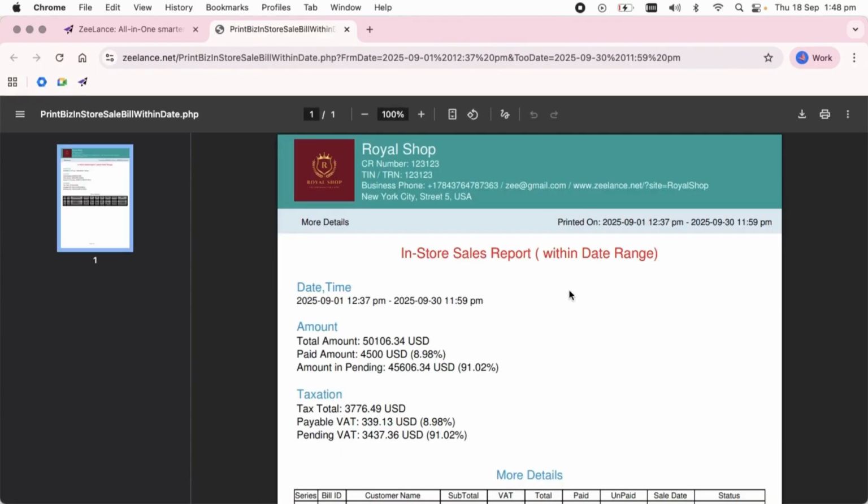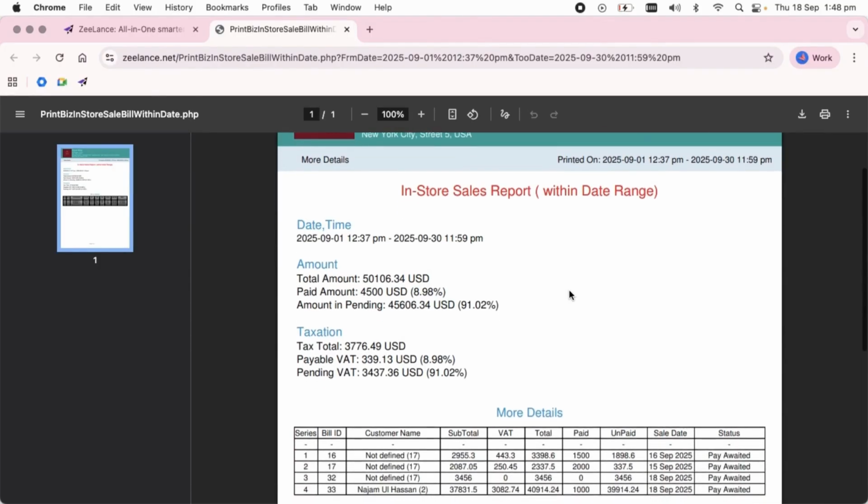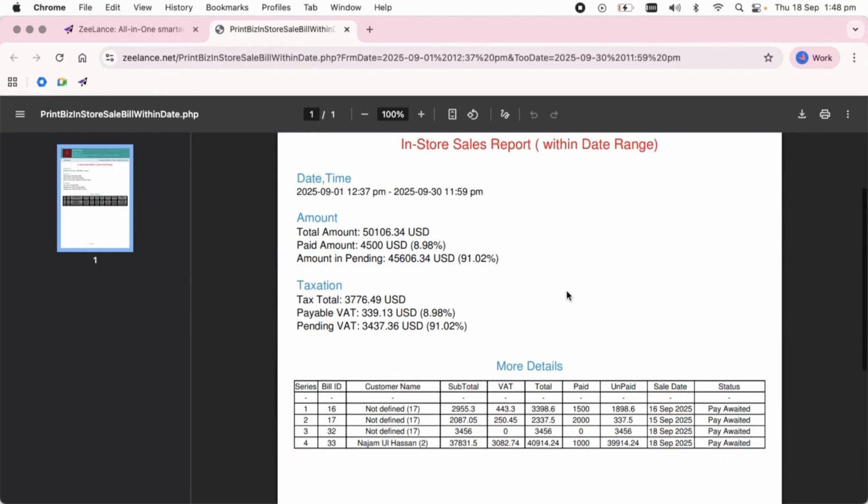It will give you an overall business detail for in-store sales, such as total paid and pending revenue for your company. In the same way, you can check the ledger of any customer at any time within a selected date range, or track overdue recoveries to make the process faster and more efficient.